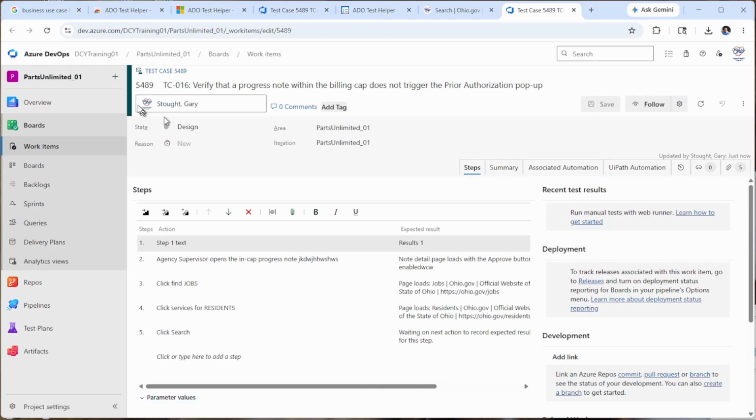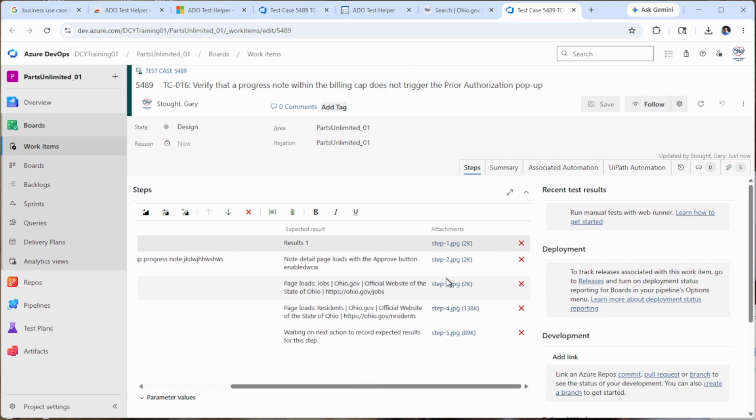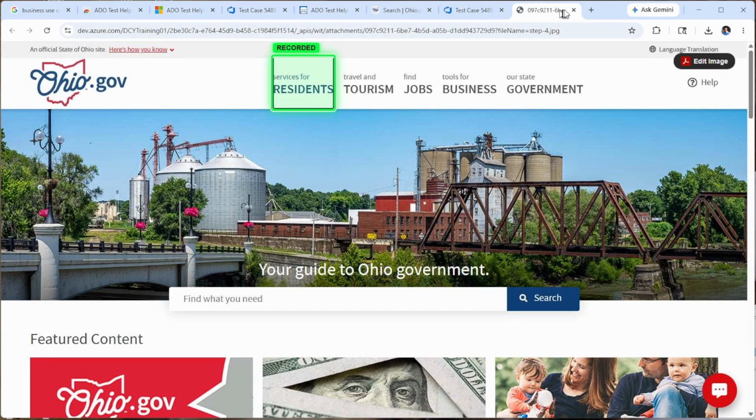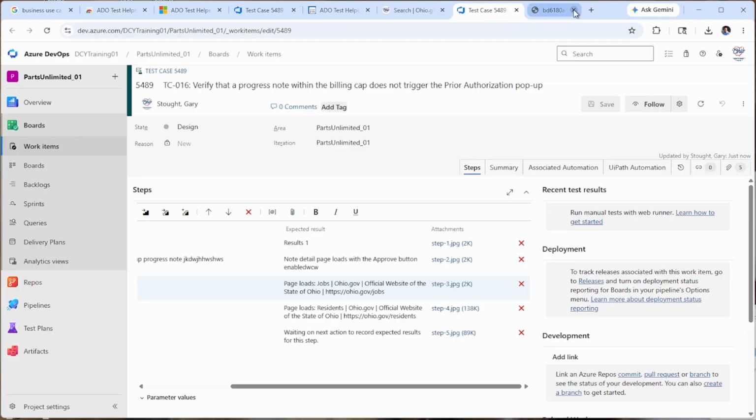And as you can see, it took that existing test case that we had, 5489. It added all of the extra steps to what we did. Also has all the screenshots. So if I click in here, it's going to show me that screenshot in a new tab. So all those extra screenshots are in your test, ready to go.